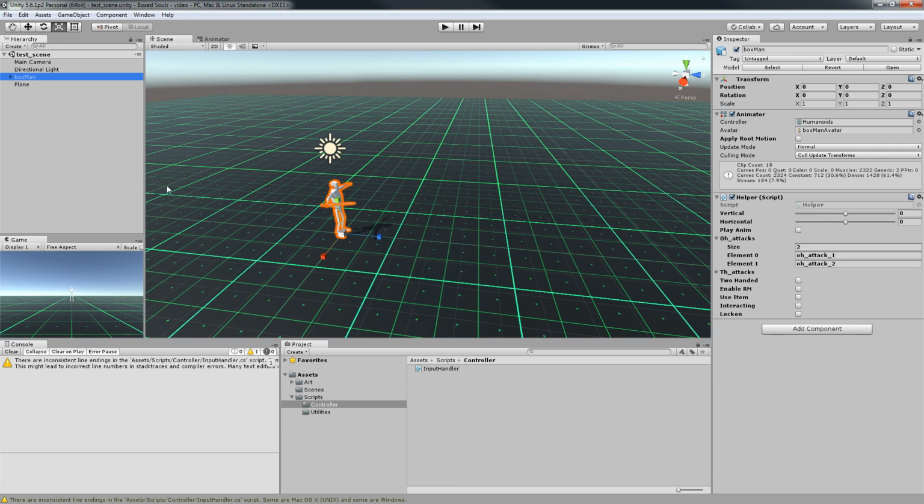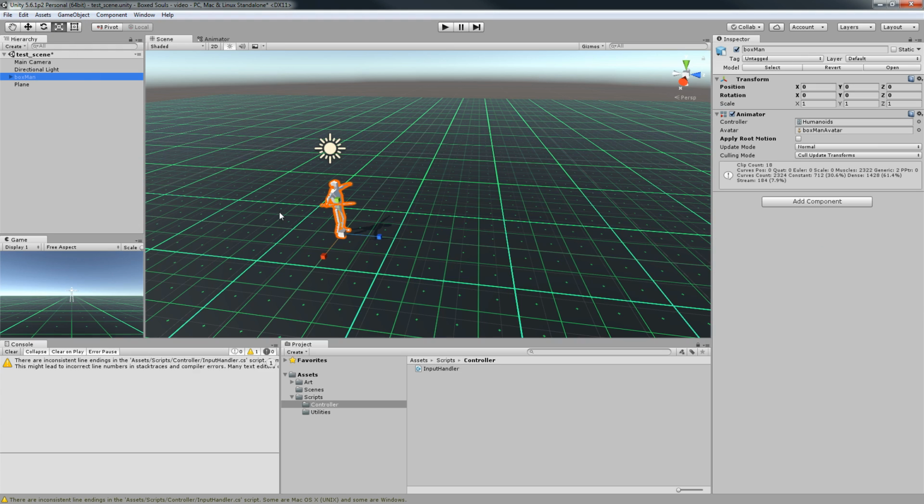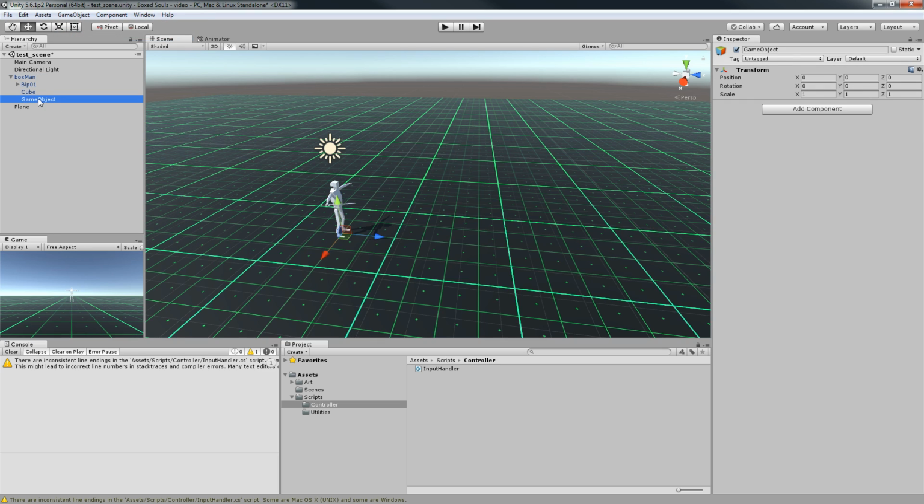Before we do that though, let's go into our Boxman, and for right now, well, we don't need the helper anymore, remove him, and what we actually want is to not use on the same game object we have our animator. We want this to be a child object for our controller. So I'm going to create a new empty game object, just make sure they are on the same position, and I'm going to call this controller.